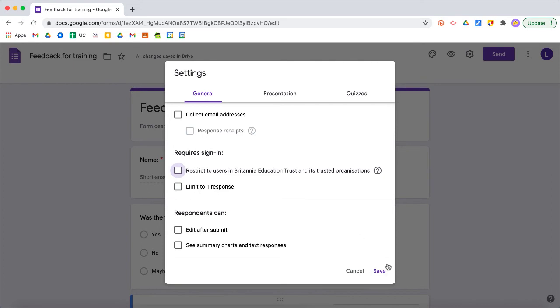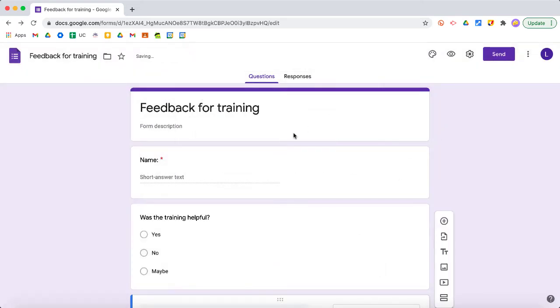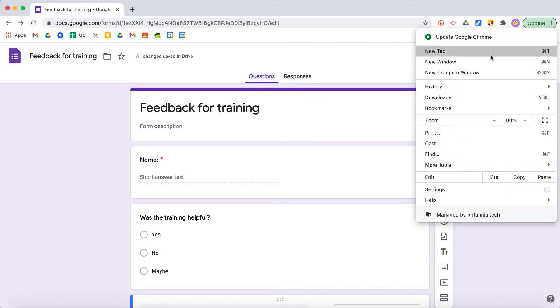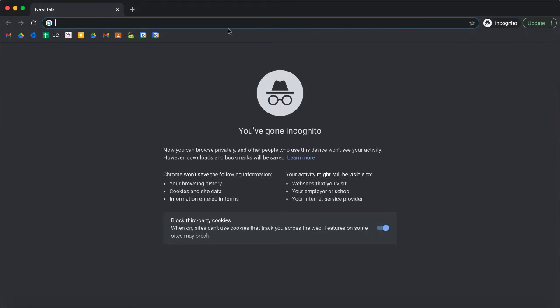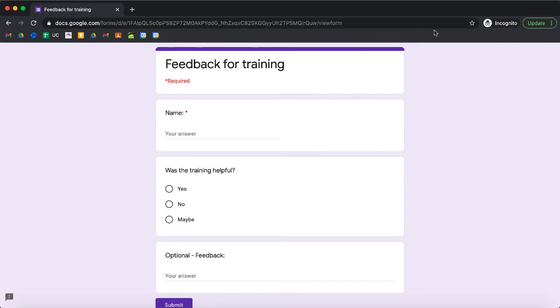If I take that off and click save, for example, if I want parents to answer this and I know that they don't have an email address the same as this organization, now the same link, I don't need to change it. Now when I paste it in an incognito window, it will work. So this is like an anonymous window. This could be anyone on the internet, and then they can fill it in.